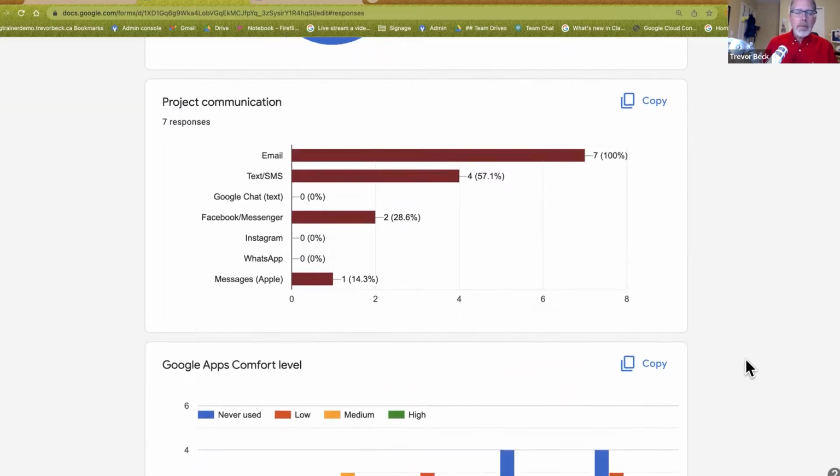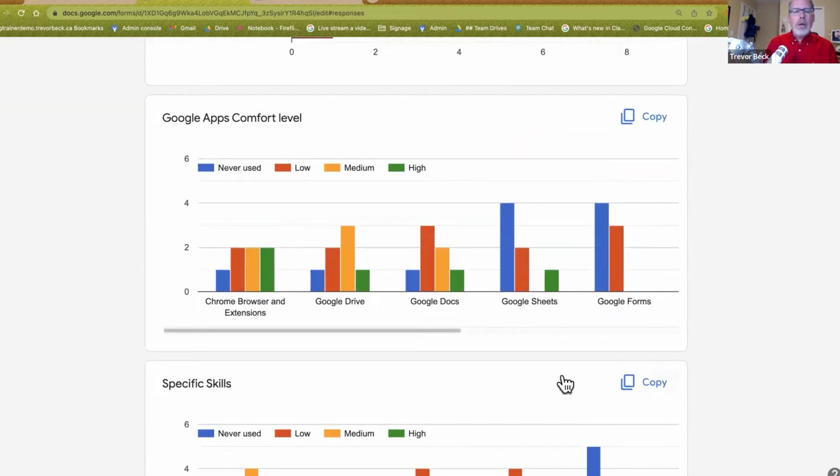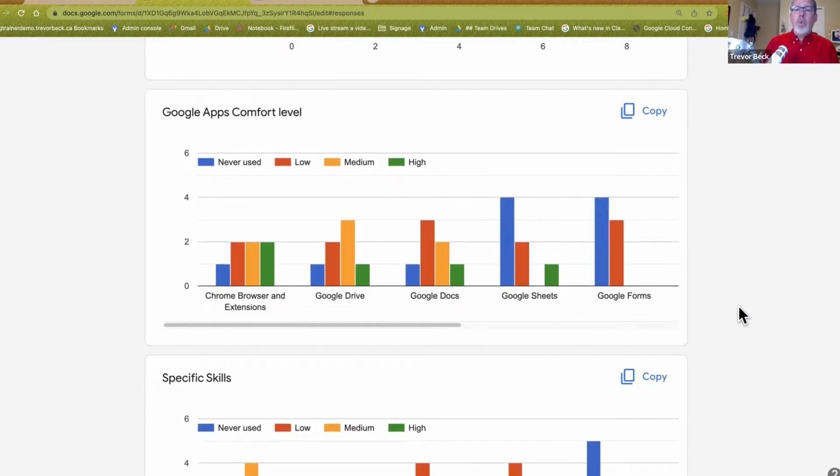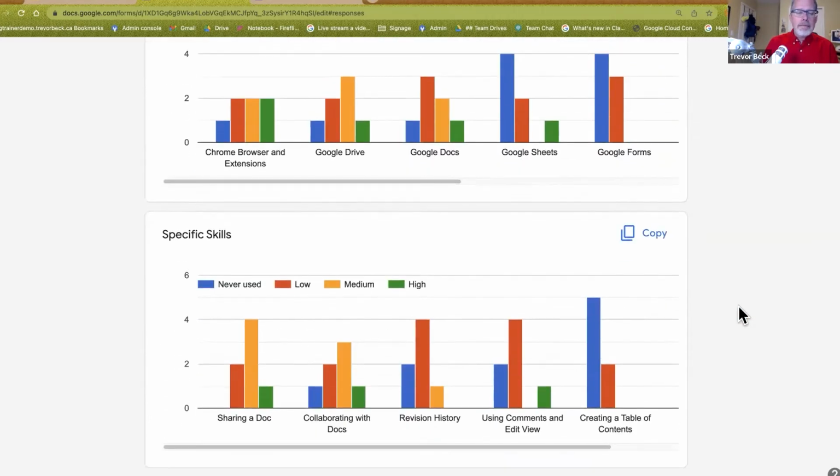Wonderful. Comfort level. It's from 0 to 6, of course, with these being the higher. So everyone's about the same with using Chrome. Some people are more comfortable using Google Drive. Whoa, we've got lots of people who never use Google Sheets. Google Sheets is a wonderful tool, and we'll see that in a little bit. And most people haven't used Google Forms. So this is a great example of why you would use Google Forms.